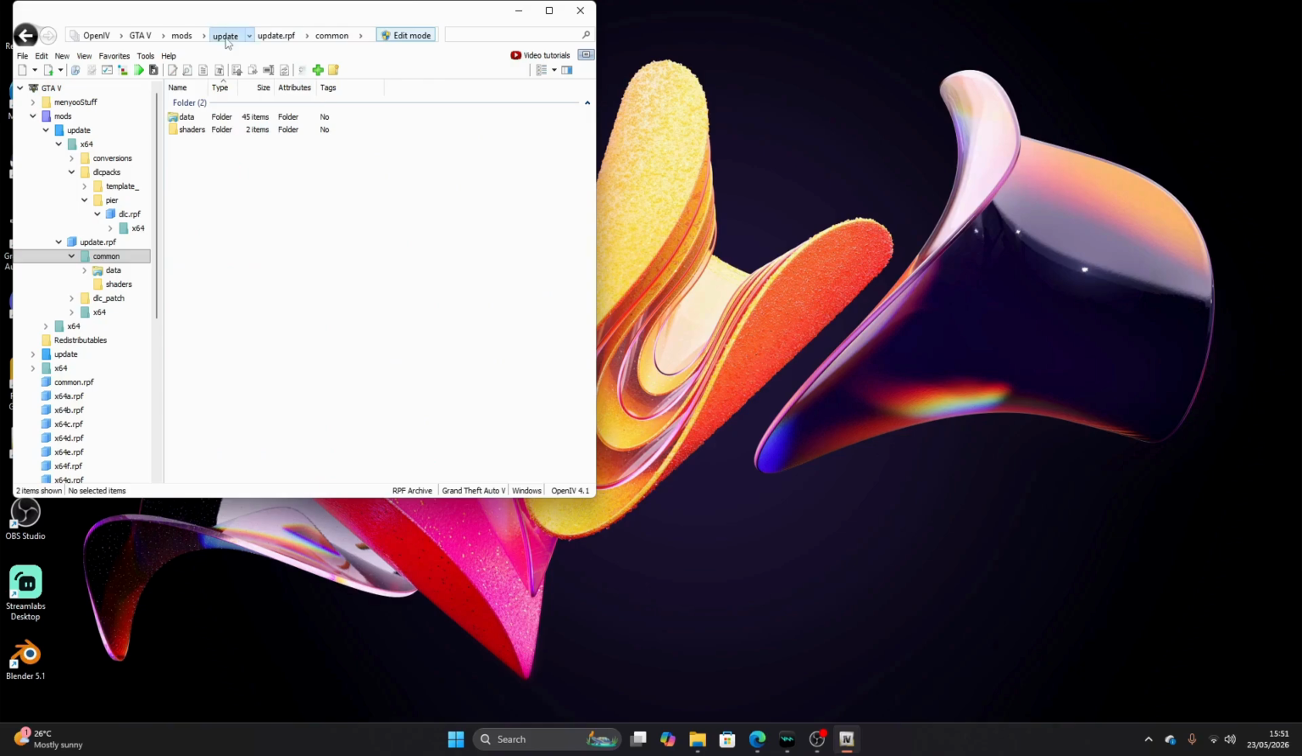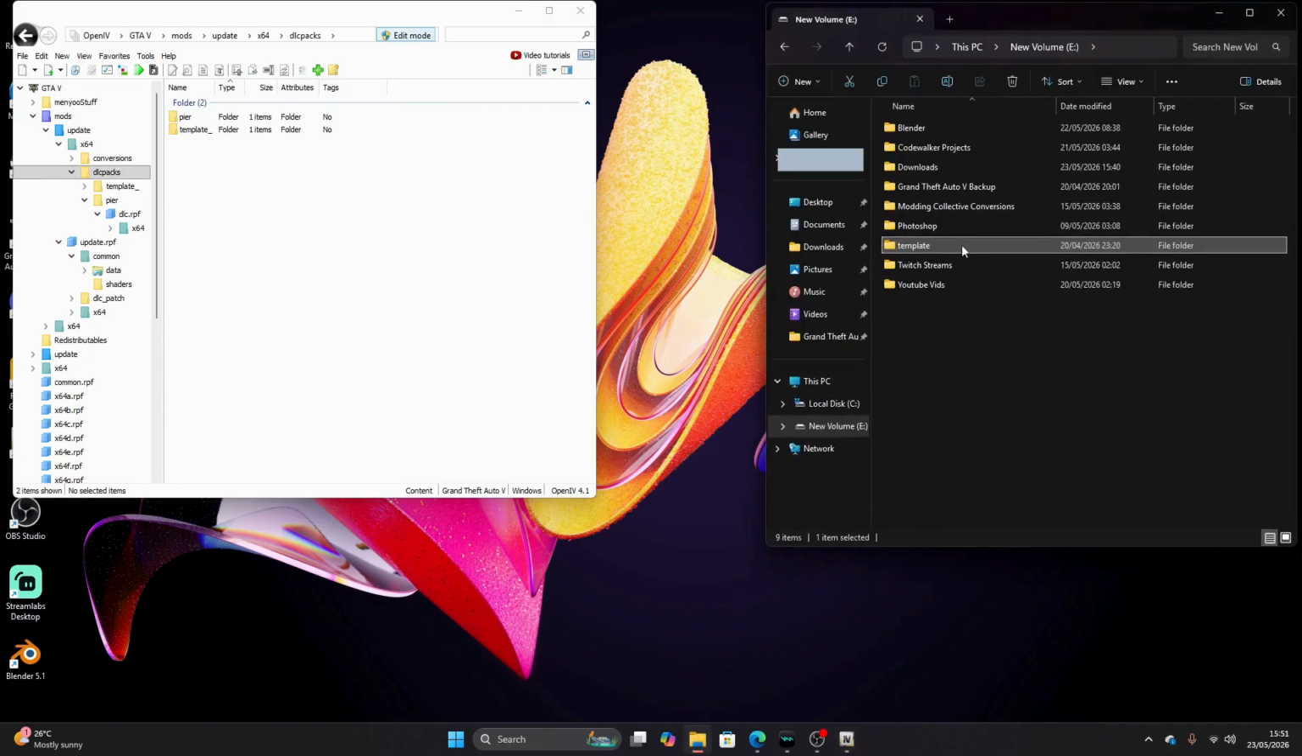Or if you don't want to head into game and you want to convert more, you know what to do. Go to template and then just go ahead and that template file I told you about, just drag and drop that back in there. And just do the same thing over and over again.